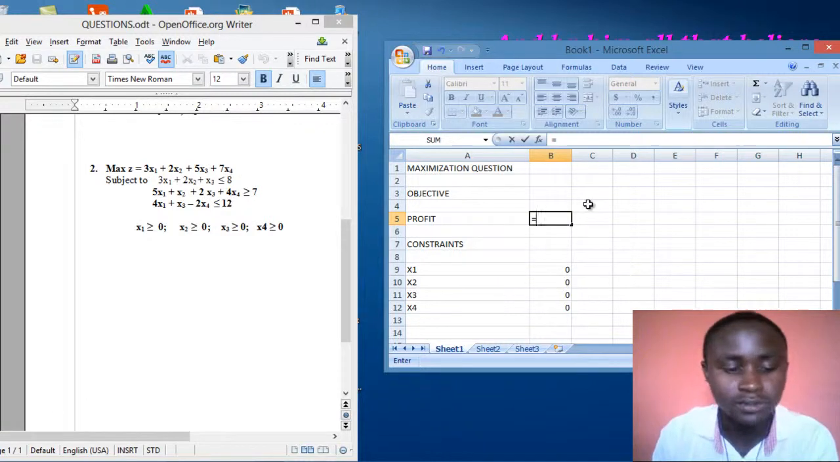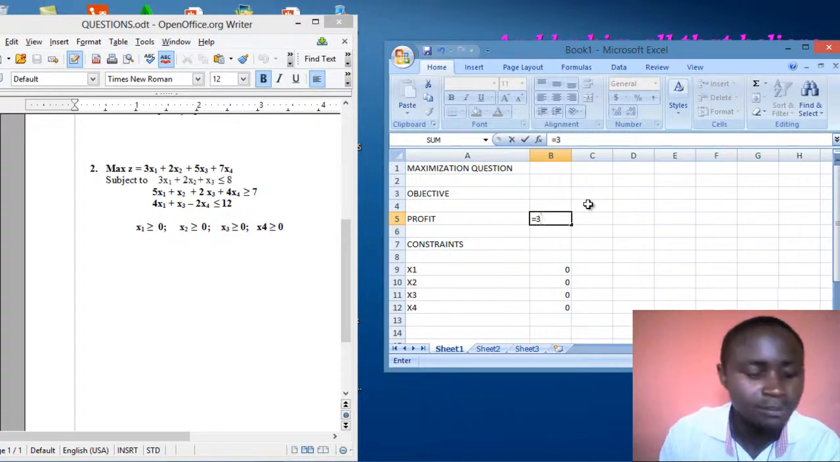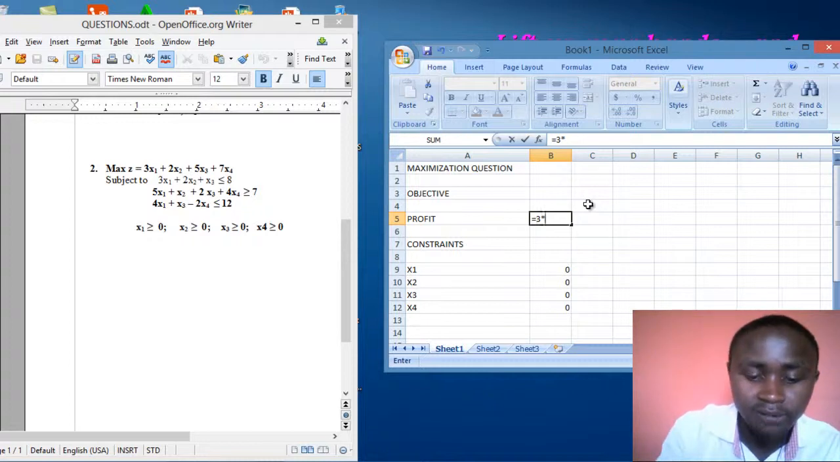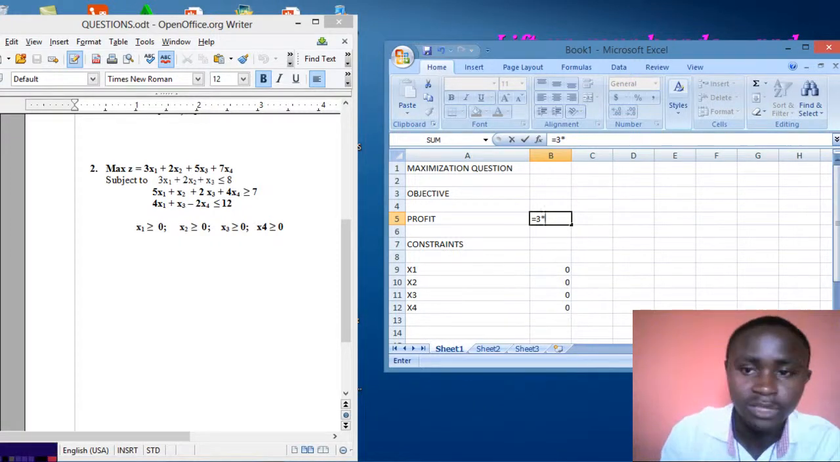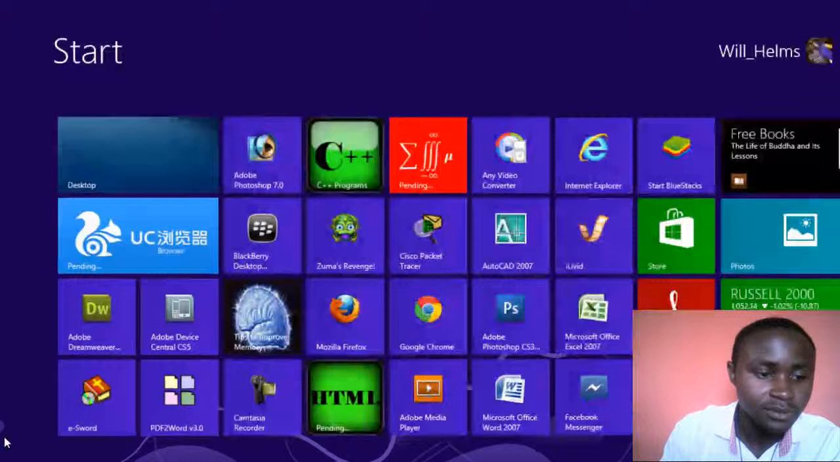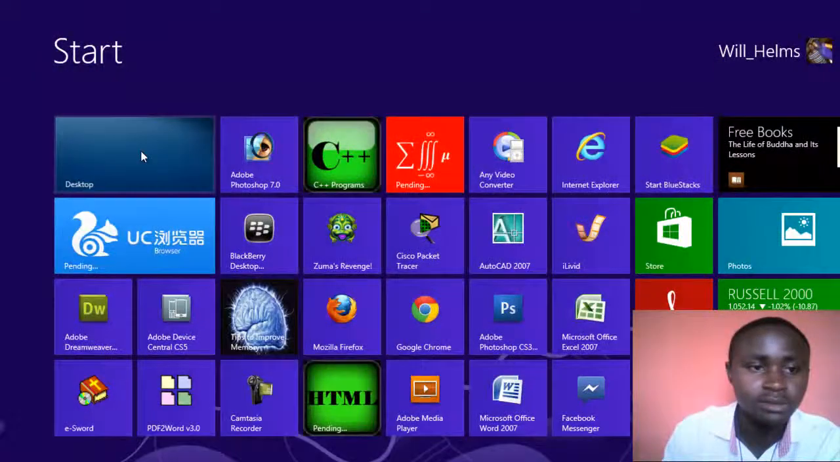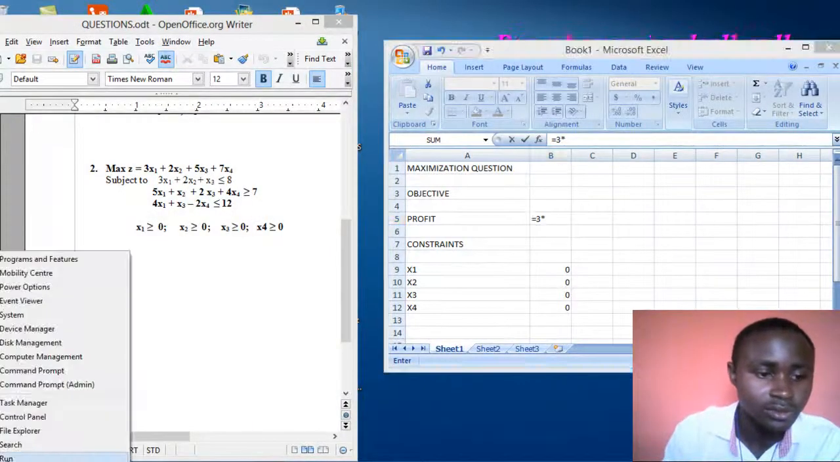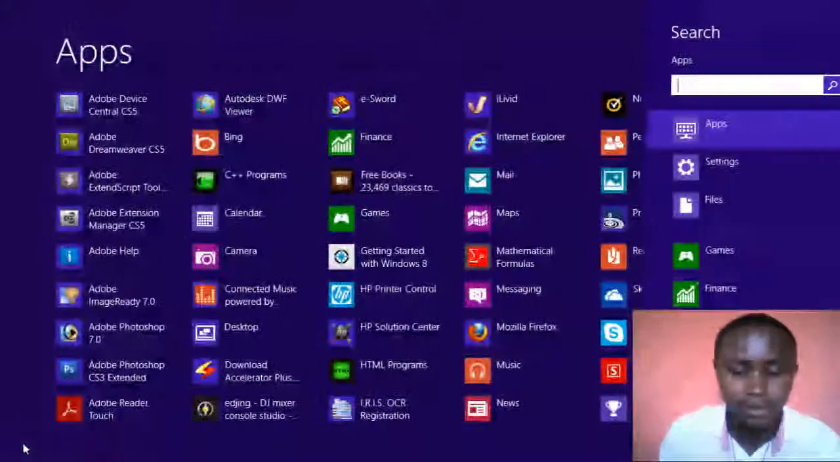So you write 3, then multiplied. To write your multiplication sign, hold the shift button and the 8 button. Let me show you on the screen.